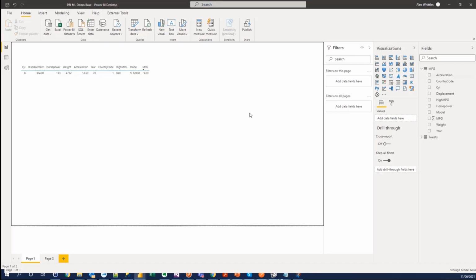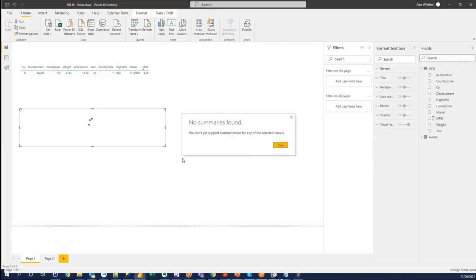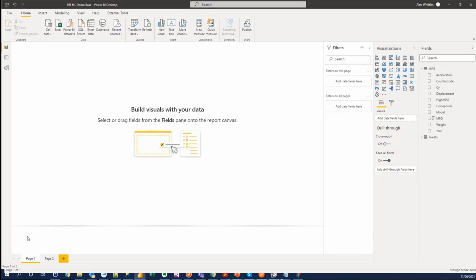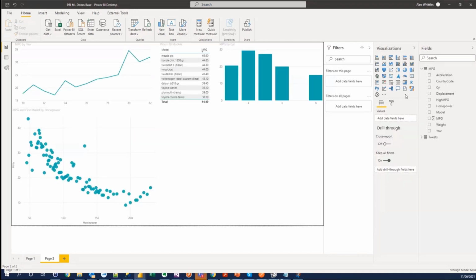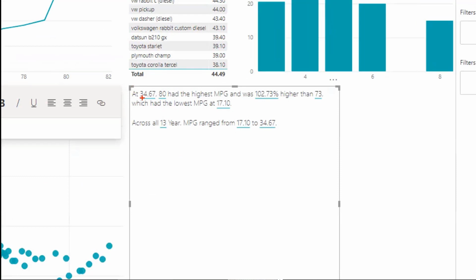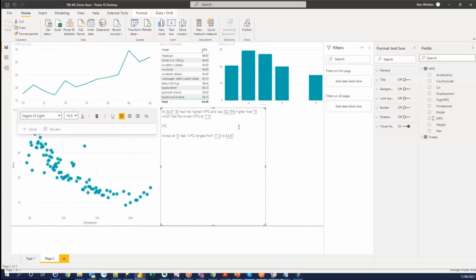There's also a few more of these. There's a smart narrative visual, which looks at the data. Now we haven't put any other visuals on this page at the moment, so we can't do much with that at the moment. But if we go back to this other page, which has some visuals, and put on the smart narrative, it's going to look at our data and create some useful information or interpretation of that data. And anywhere you see an underline is an automated expression that's going and grabbing data from a visual. And you can define your own as well and add more text into this.